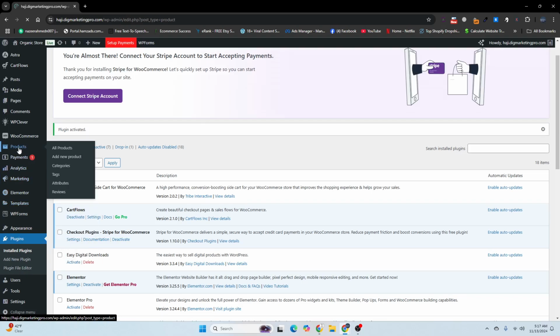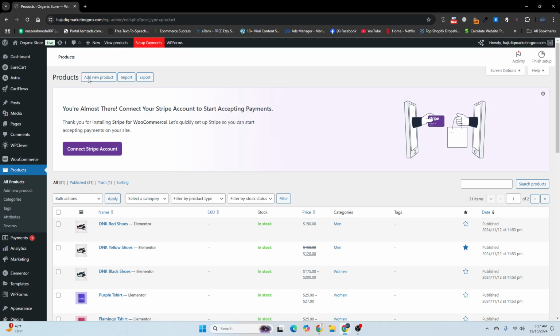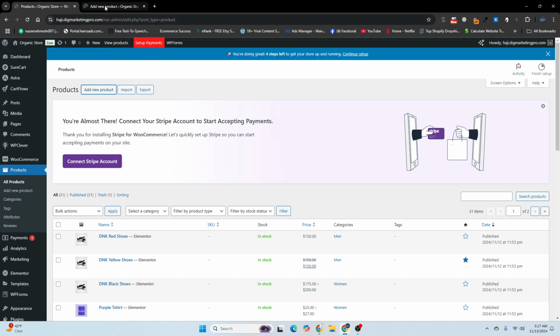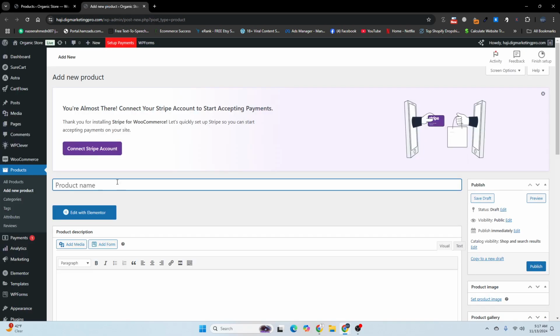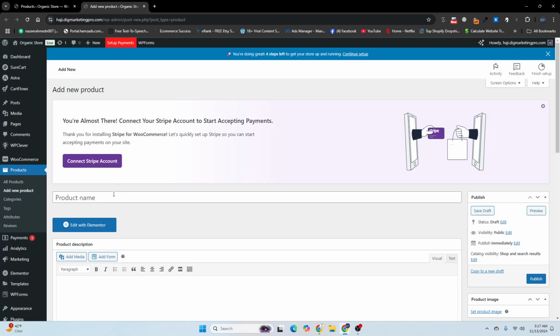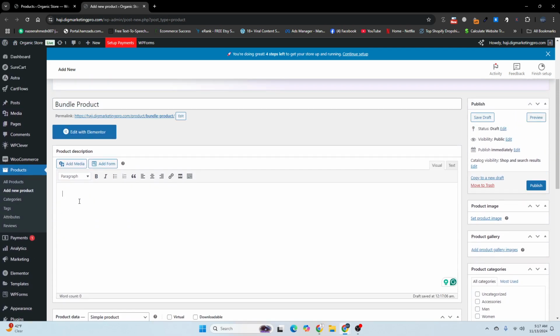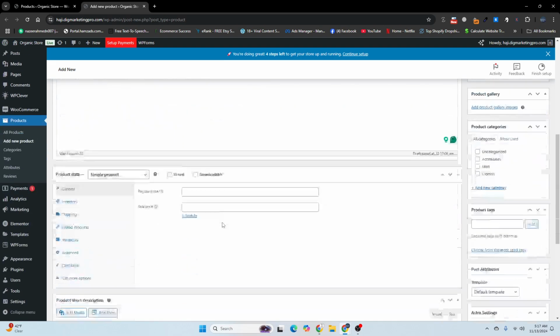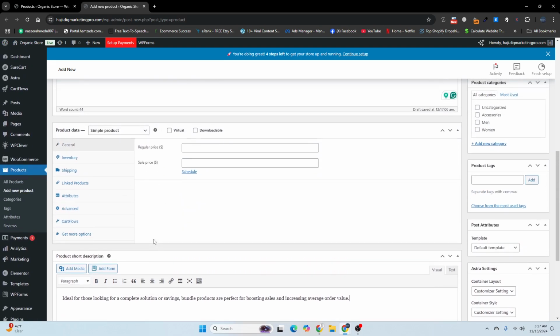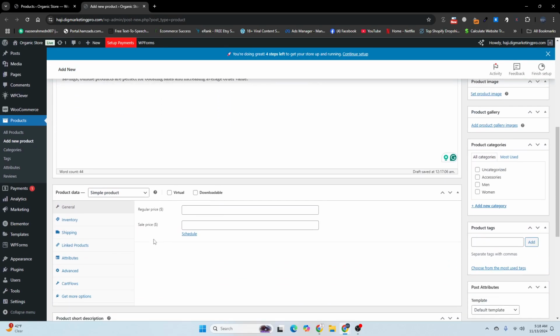Let me go to the products. From here, just click on add new product. We'll open it in a new tab. Here I will name it bundle products or product bundles. Here I will just copy some text. This is some dummy text. I will paste it here and here as well. And then I will go to product data, click on it and then choose smart bundle.